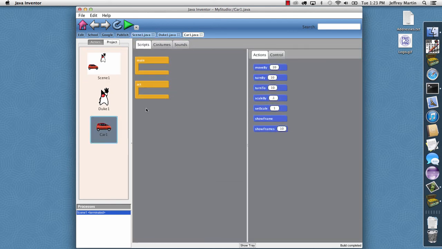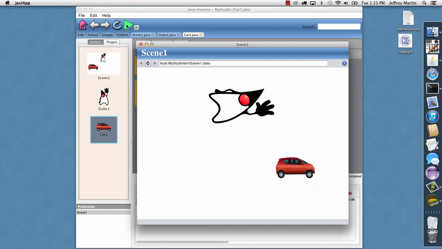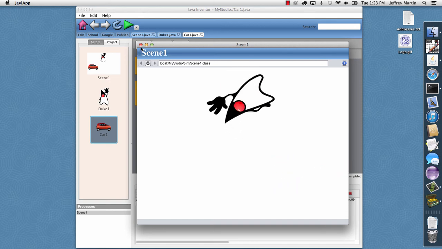And I'll click on car, and for the car I want it to move across the screen, and each time it moves I want it to get a little smaller, as if it's going away into the distance. So I have it scaled down by 1% each frame, and I'll just hit play. So now we have spinning Duke and the car running off the screen.